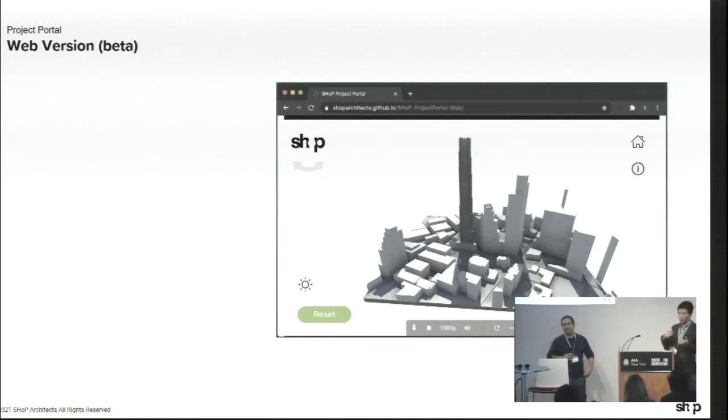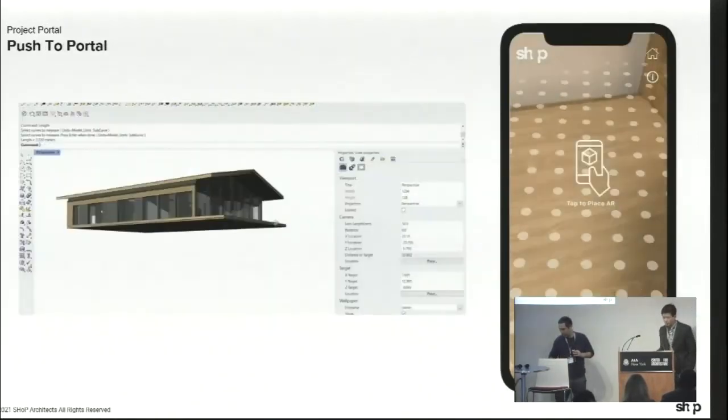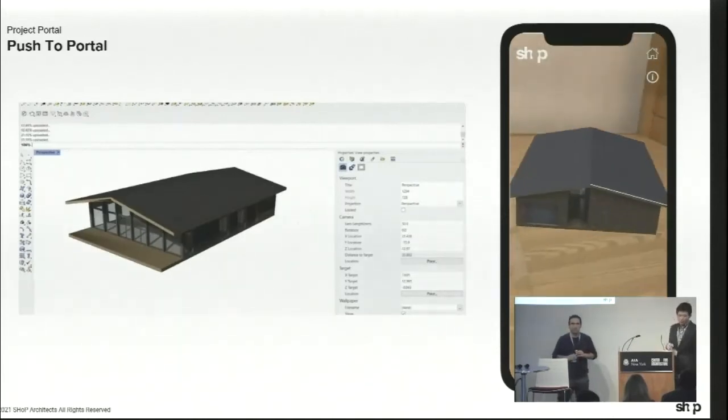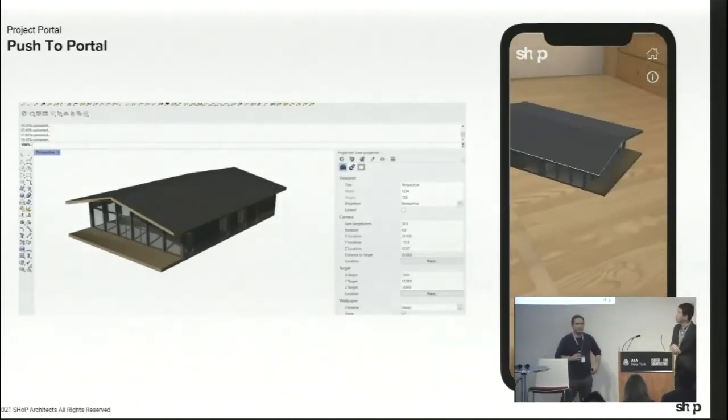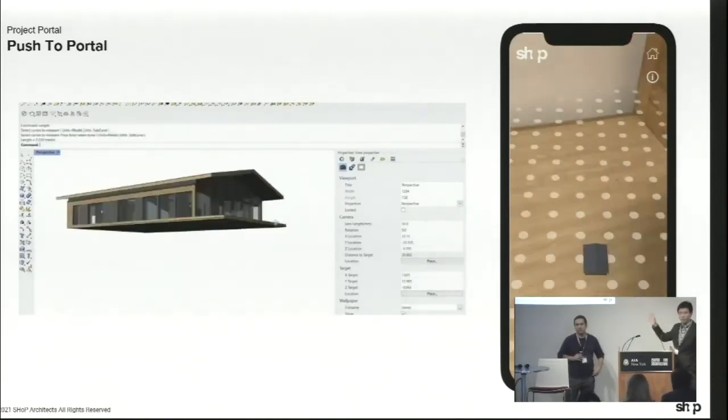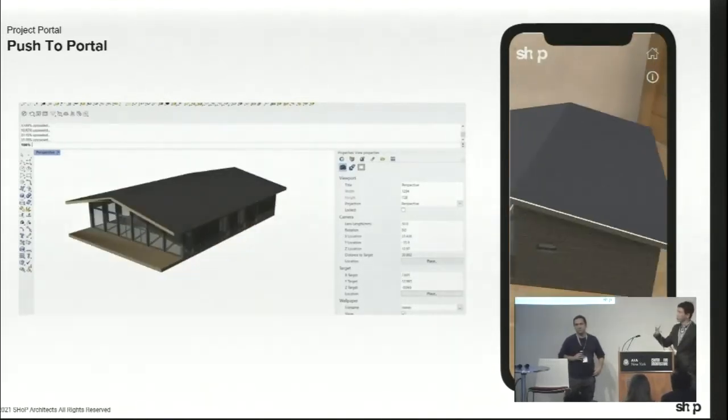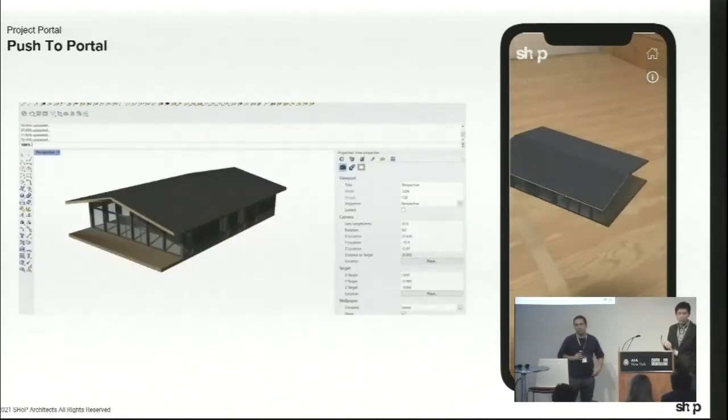And of course, the web version is a no-brainer. We started with mobile because we thought everyone has a mobile phone and that's the easiest way to gain access for everyone. And web is another one that we can do. And this is an internal tool, an internal pipeline that is still a work in progress.